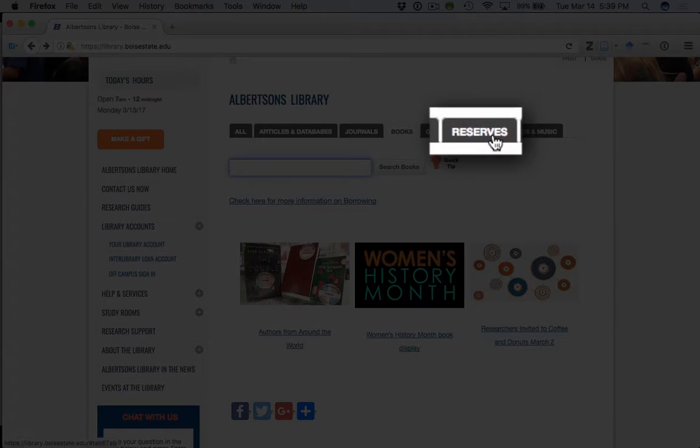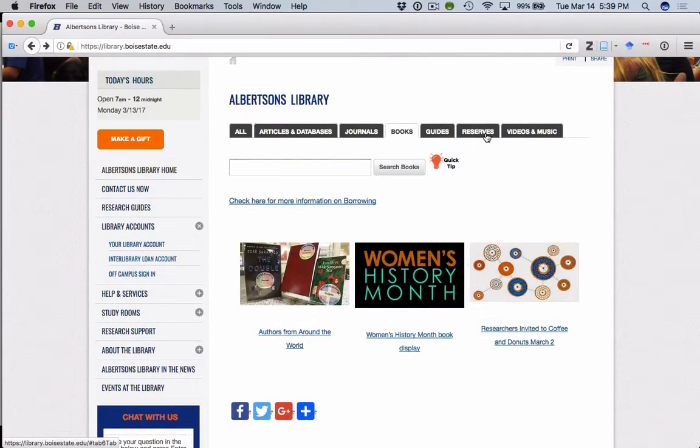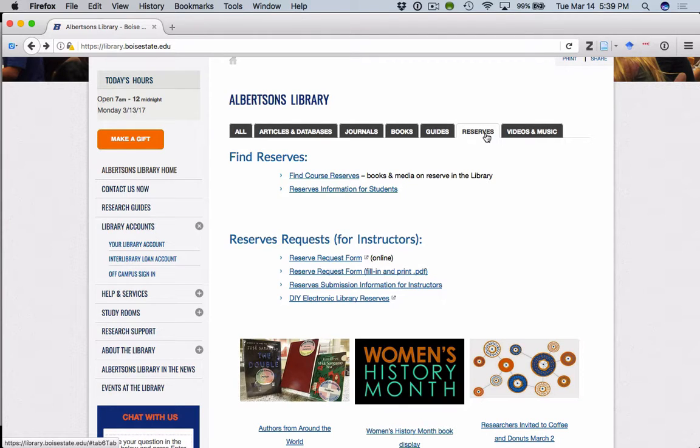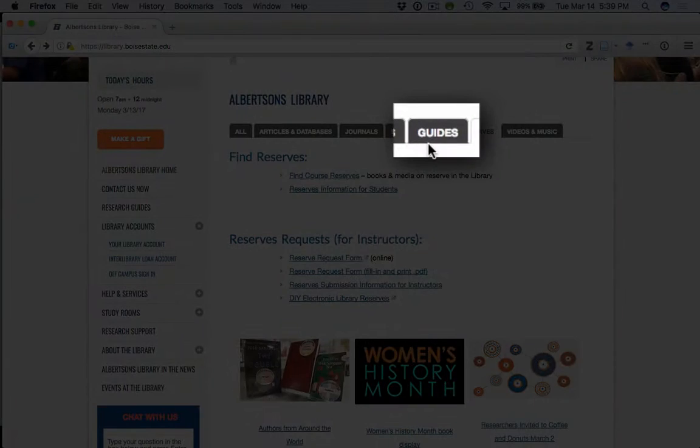If your professor tells you that you have reserve items, click on the Reserves tab. It's really easy to find course reserves, and if your professor mentions having reserves at the library, this is where they would be located. We also have some really awesome guides.